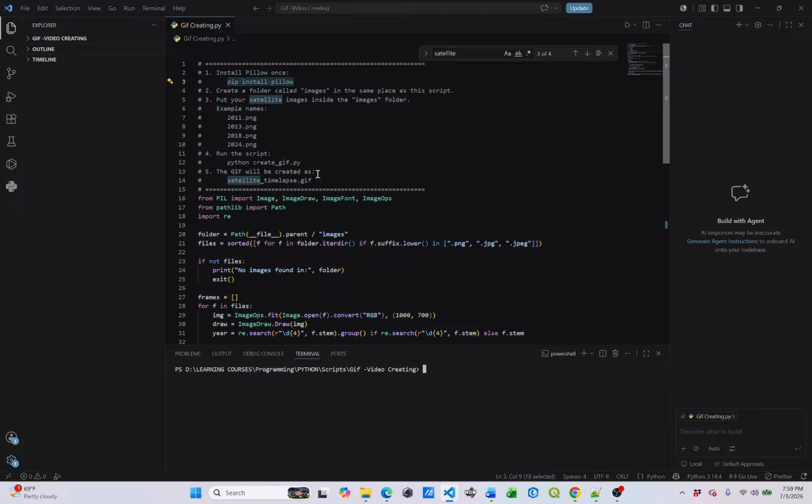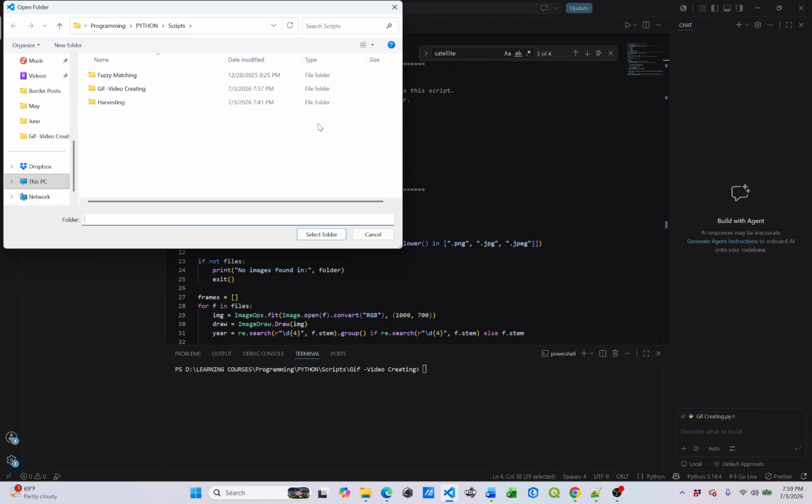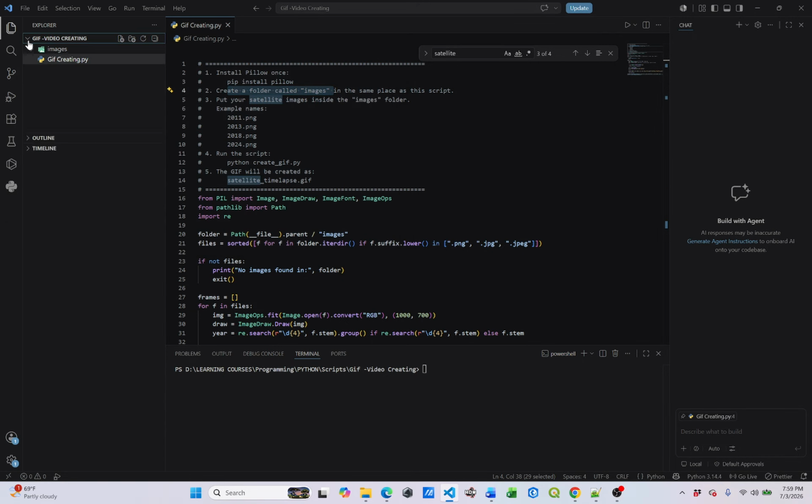Make sure this script is put in the folder you are running it from, and you put an image folder, as you can see in the second comment. You can always browse like this, open folder. Of course, I did it already. This is my particular folder. I select it, and then I expand. This is what is inside my folder, a folder called images. As you can see here, images. So these images, I'll explain step by step.